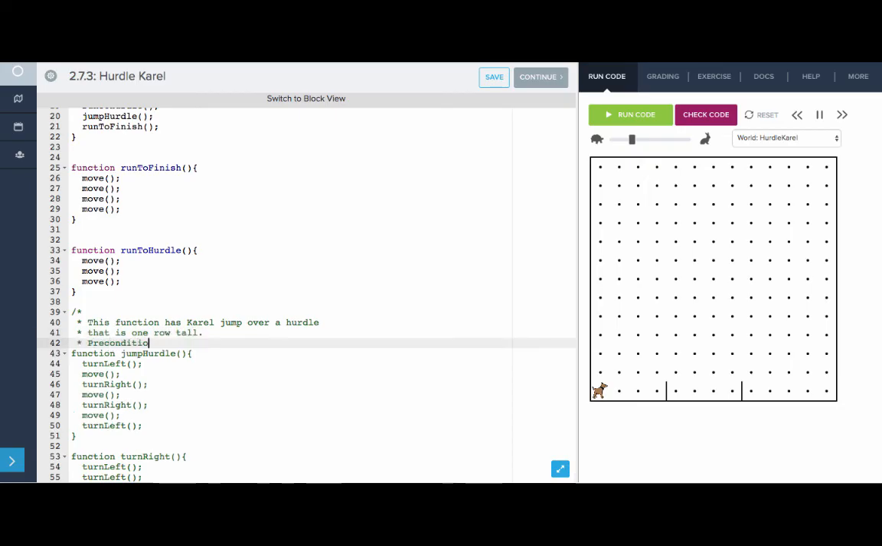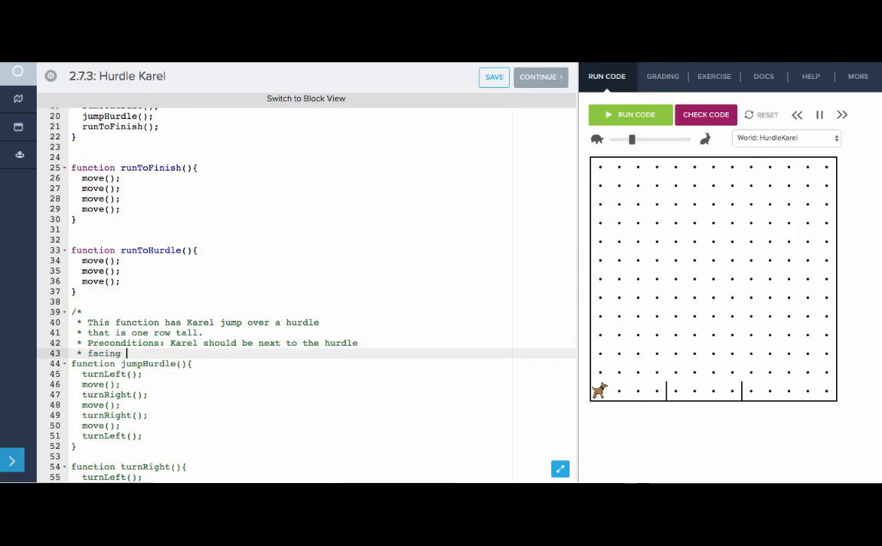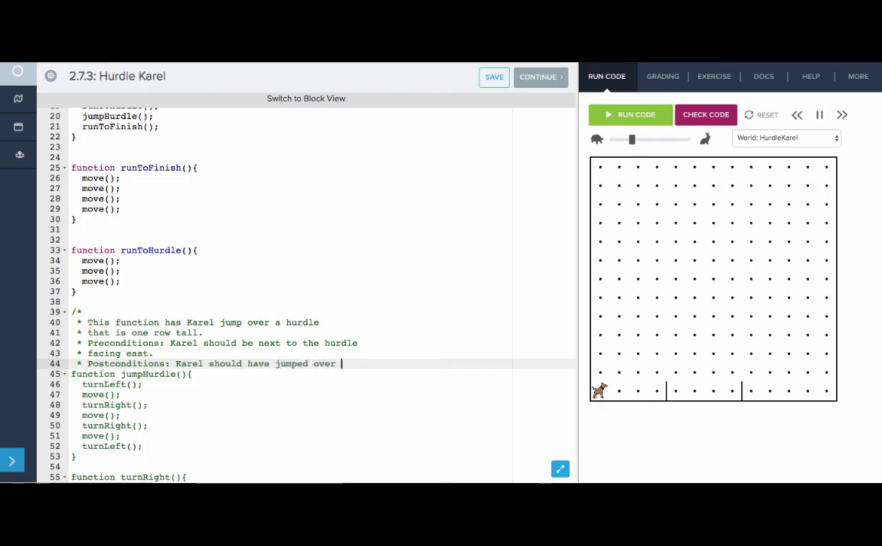What are the preconditions? Well, this function should be called once Carol is already all the way up against the hurdle, and Carol will simply jump over it. So Carol should be next to the hurdle, facing east. The postconditions: after this function is done, Carol should have jumped over the hurdle and is standing on the opposite side, facing east.